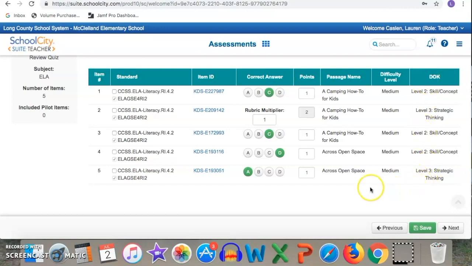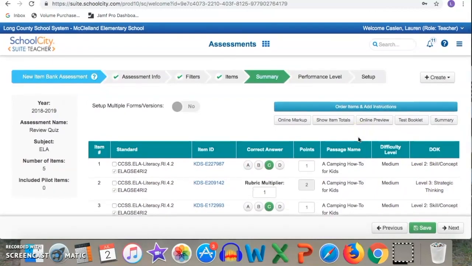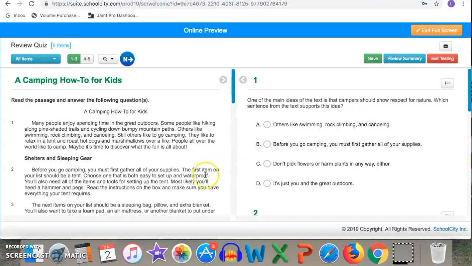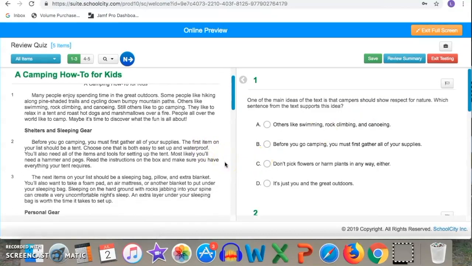Towards the top of the page, you will see a button that says Online Preview. If you click on this, it will show you exactly what the students will see. You can just click Exit Full Screen to go back to your original screen.